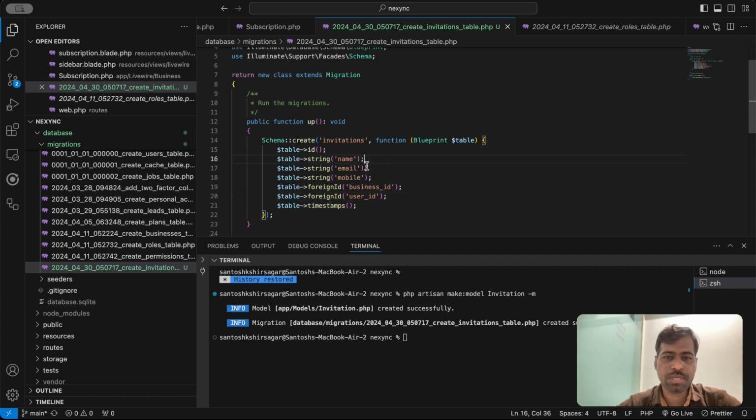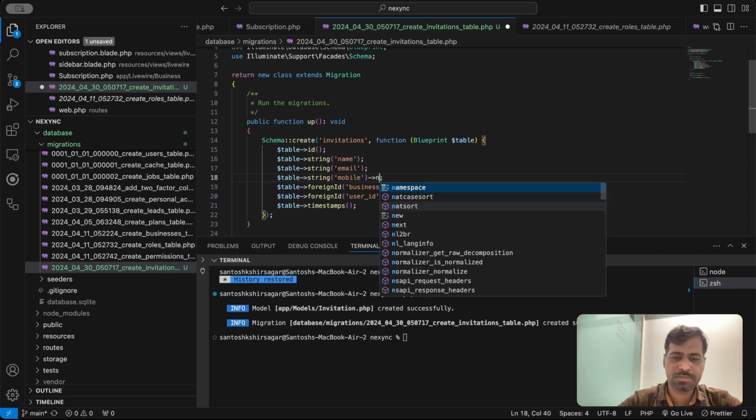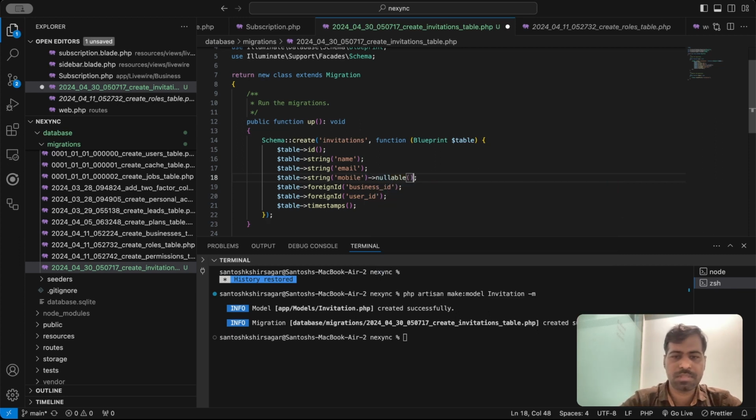So name, we can make optional. Should we make it optional? No, let it be, name should be there actually. But if some user just wants to add the email or just the mobile, so this should be nullable. If they don't have mobile, they just have only email, or it might be the case they have only mobile and they don't have email. That might happen, but right now we are sending mail, we are not sending SMS, so at that time we can make email also nullable.